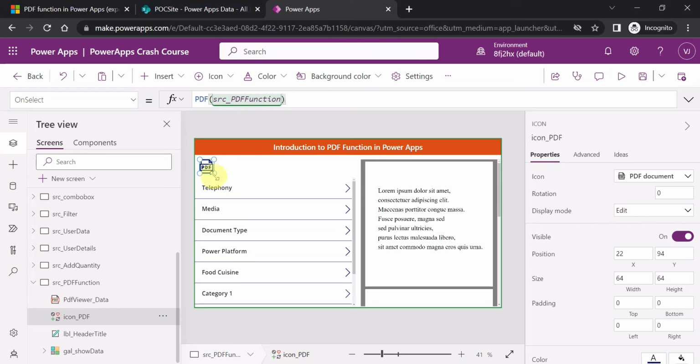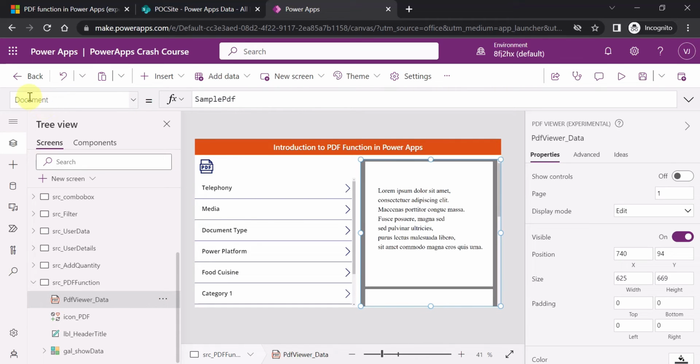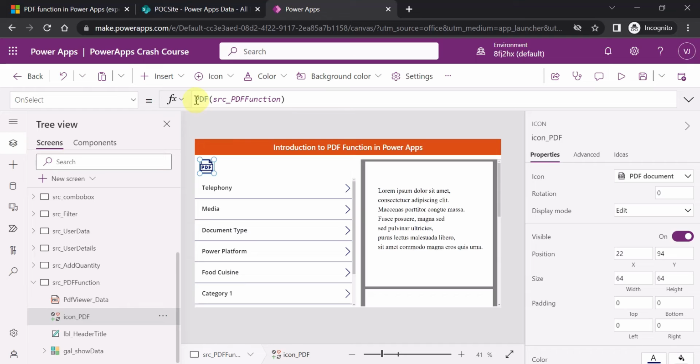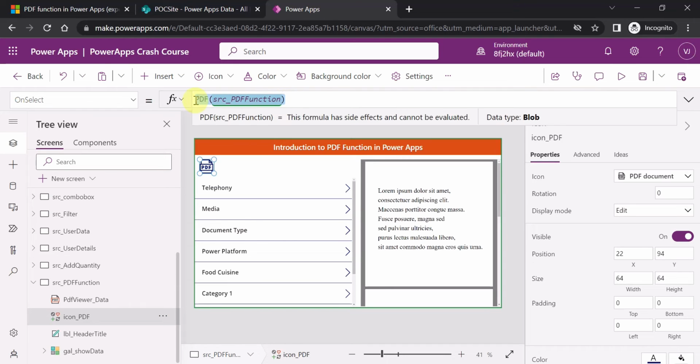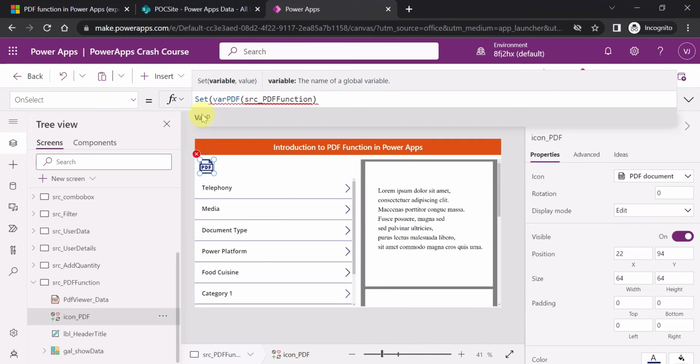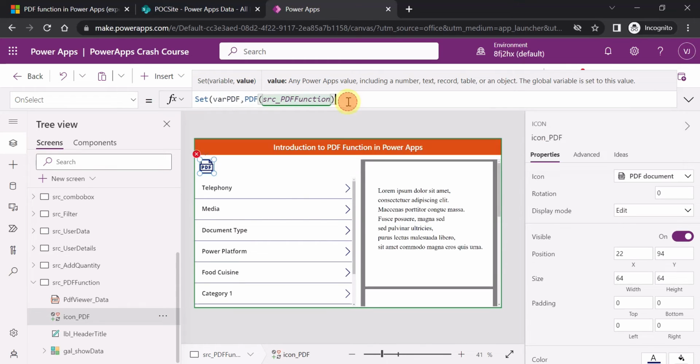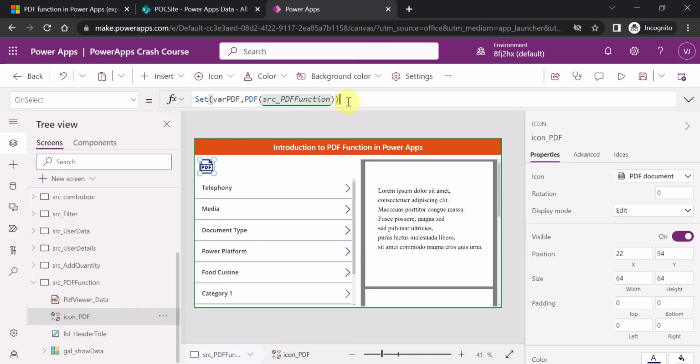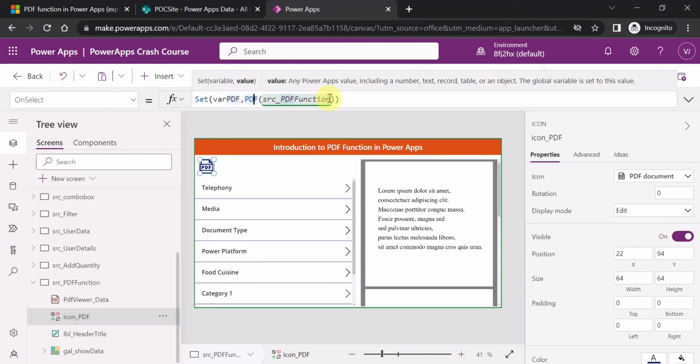But now what I want is to show the content of the PDF in the PDF viewer control, which I've already added. And the PDF viewer control has a property called document. So for that, I can store this PDF function in a variable so that I can use that variable in the PDF viewer. It's very simple, how to create a variable, you already know. Use the Set function, and I'm saying varPDF. All right, varPDF, and then you can close the bracket for the Set function. Now what will happen when I click on this icon, it will create a variable varPDF, and the PDF function will be called, right?